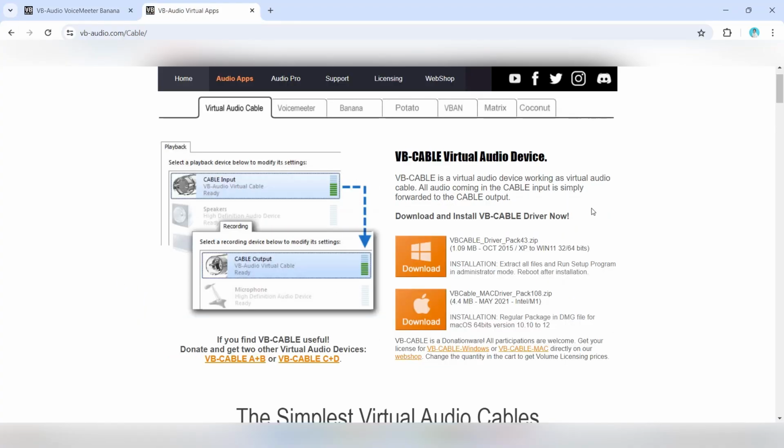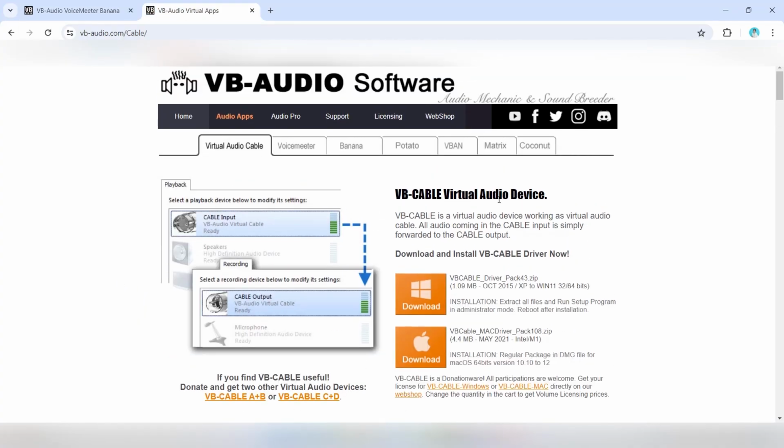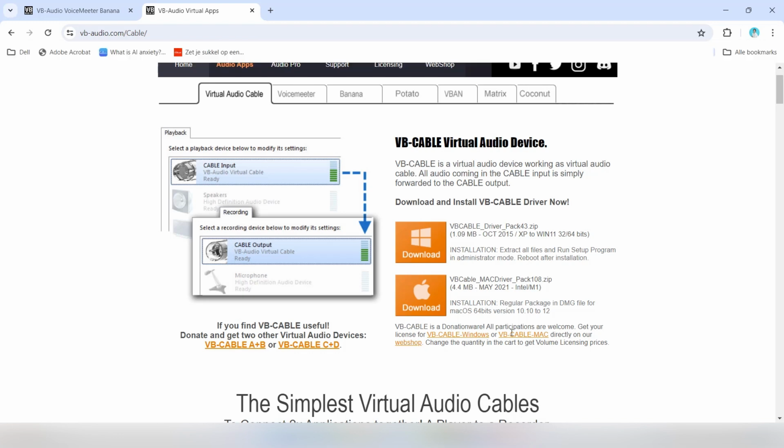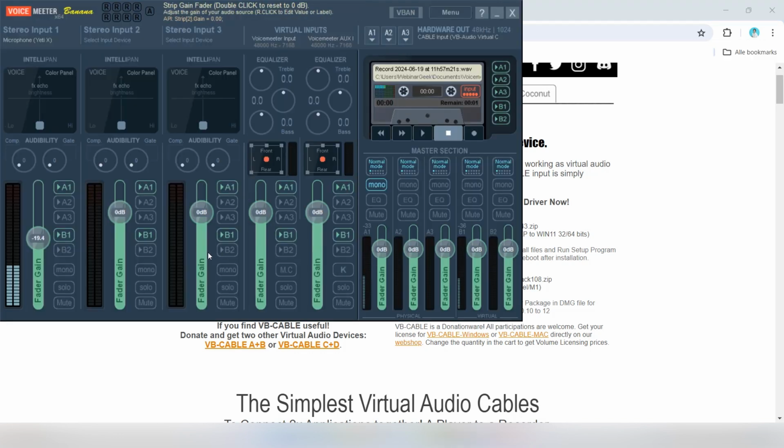If you take a look at my screen again, right here you have the VB cable virtual audio device. You also need to download this driver in order to send the Voicemeeter audio to WebinarGeek. Open up the software and it will look something like this.